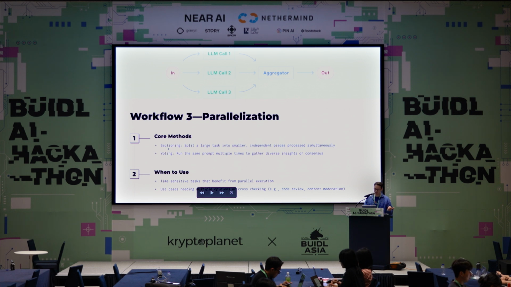One is sectioning, when you have one large task and you can actually separate it into a parallel set of tasks that don't have any relations between each other, that don't force you to wait for the end of one task and then run another one, so you can parallelize it. And voting is another type, when you can run the same prompt multiple times and you get, for instance, different responses that you can combine to get a more reliable output.